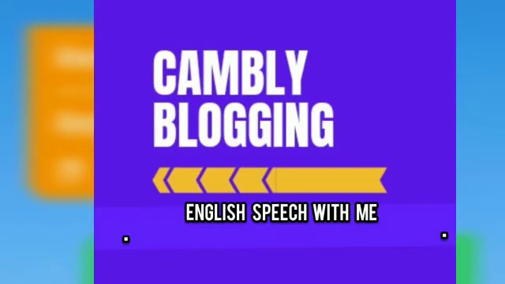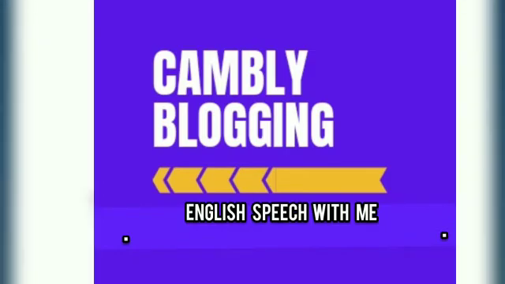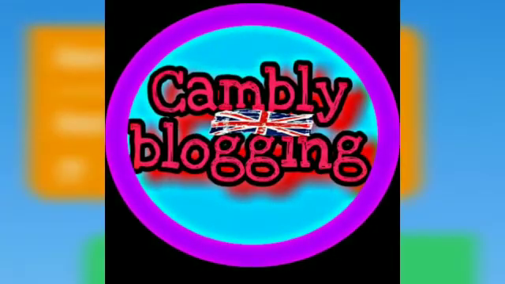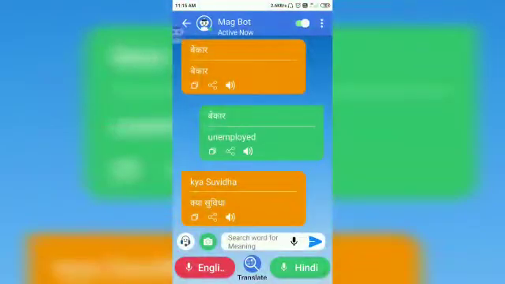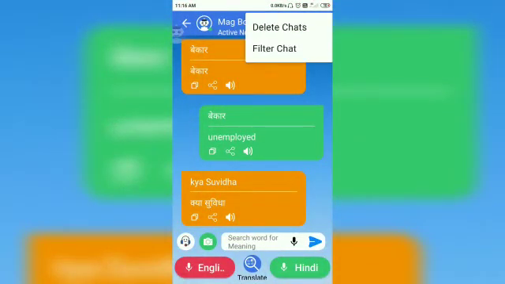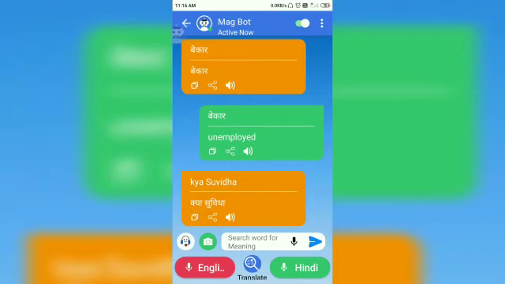Then search here for many vocabularies, and also you can speak here. So beautiful. Search here. Yeah. Okay, then I return. You have to delete the chat. You can delete the filter chat, and you will find the visual vocabularies from here.